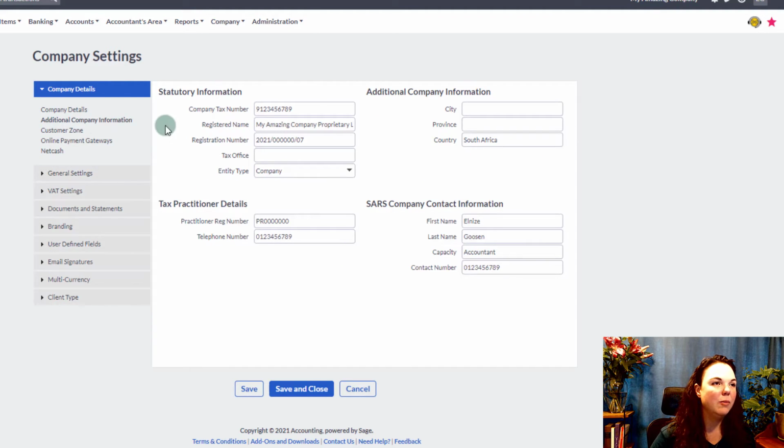Additional company information: you can bulk it up a little bit with your company tax number. In South Africa, that's the one that starts with 9, your 10-digit number starting with 9, your registered name, registration number, entity type. You can fill in different details here. If you do make use of a tax practitioner, you can put in the tax practitioner details here, or your SARS company contact information over here.